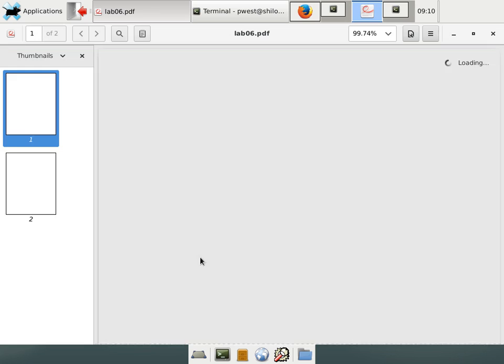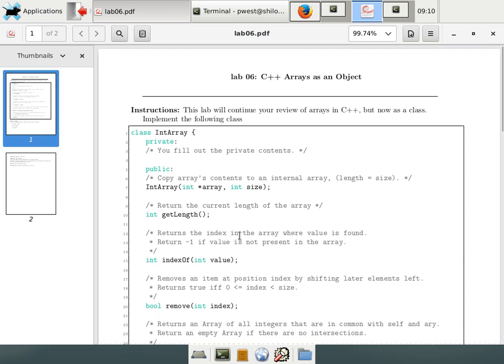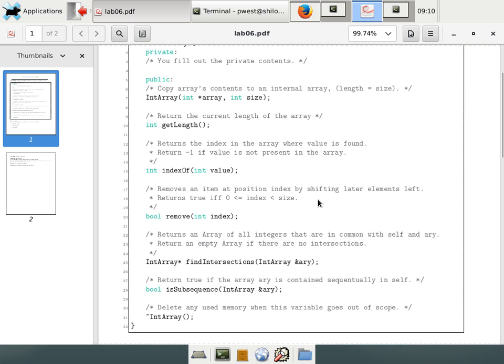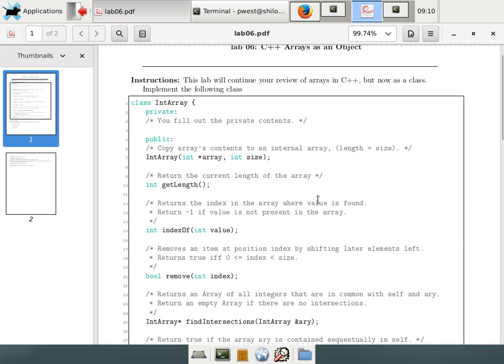And probably Lab 06 is going to have the wrong due date on it as well. And I need to give you your source and test directories. This time, it's basically the same set of functions. Well, no, not quite. Nope, it is not the same set of functions. Well, it's a little different. This lab is continuing your review, but now you need to implement an array within a class, come up with the private contents.